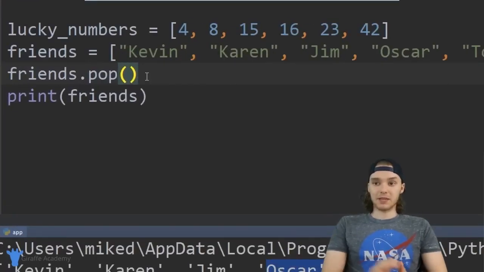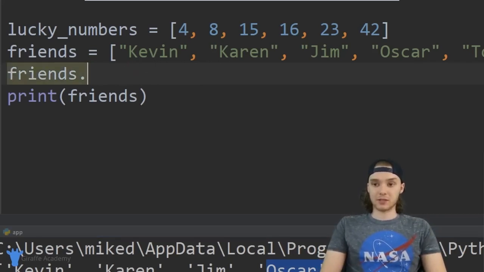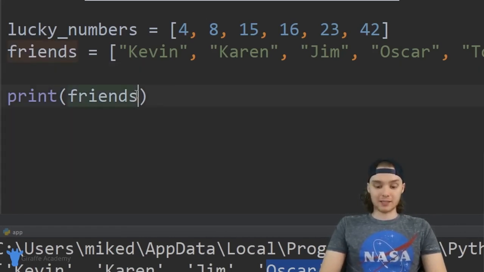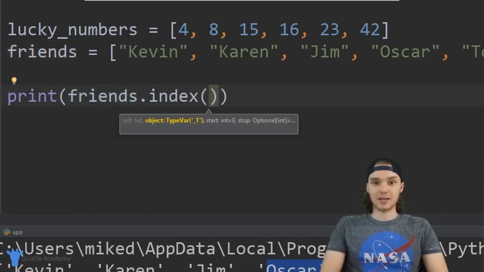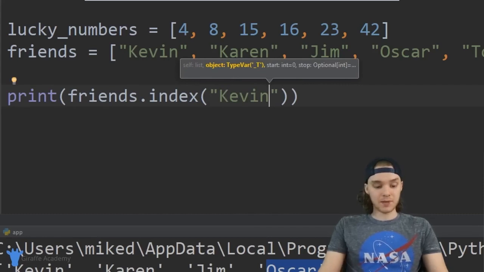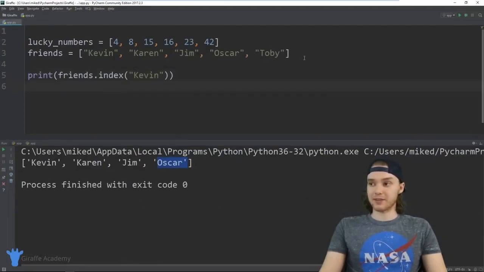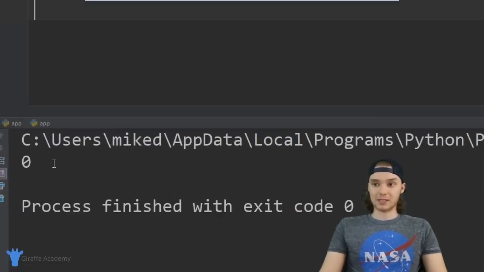So we have our list, but let's say that we wanted to figure out if a certain element was in this list, right? If a certain value is in here. So let's say I wanted to check to see if my friend Kevin was in this list. Well, I could say friends.index, and in here I can just pass a value. So I could say like Kevin, and this is going to tell me the index of Kevin. So it'll tell me if Kevin's in the list. So now when I click play, you can see down here it says 0.